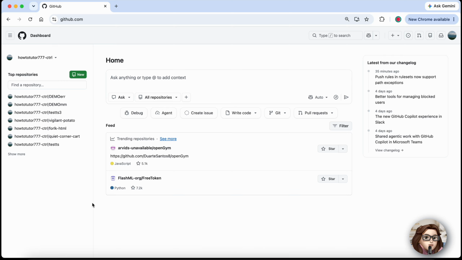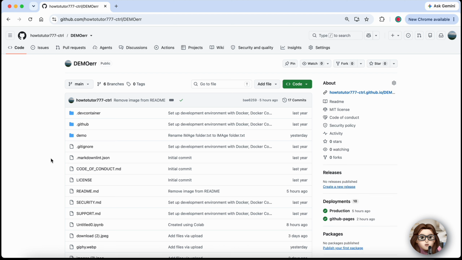First, open your web browser and navigate to github.com. Once you're there, log in using your credentials. After logging in, look at the left panel of your GitHub dashboard and select the repository where you want to add the folder. Once you're inside the repository, click the Add File button near the top of the file list.